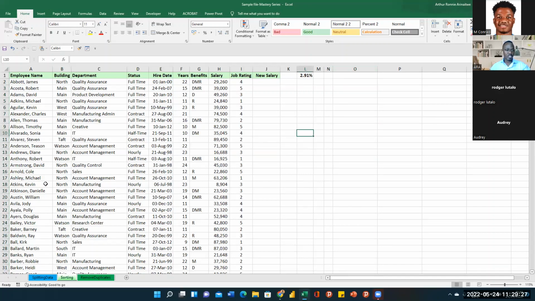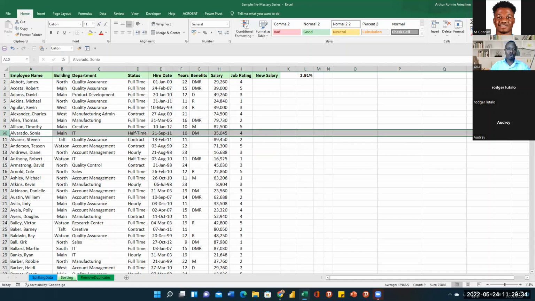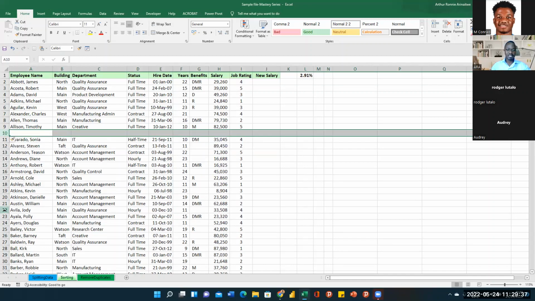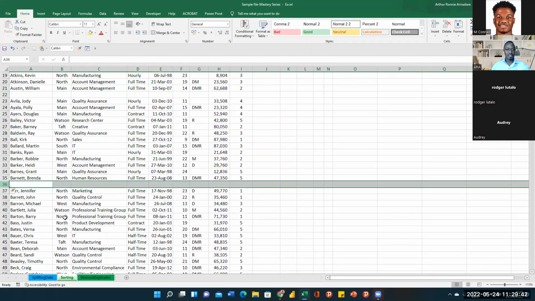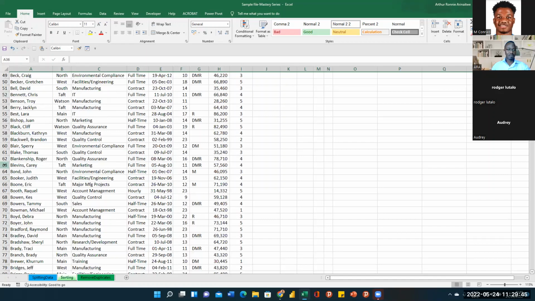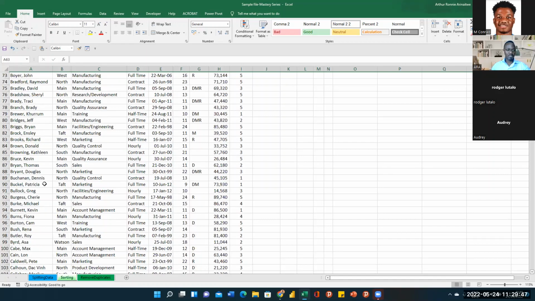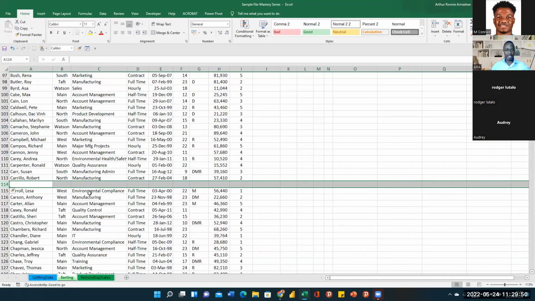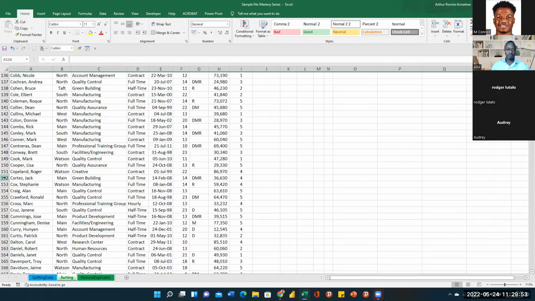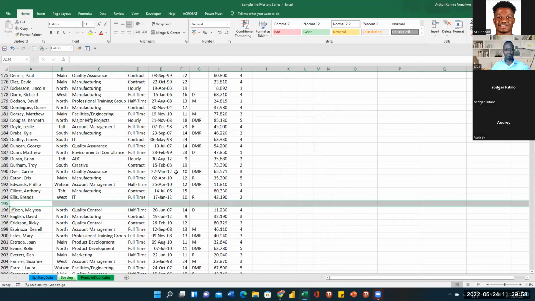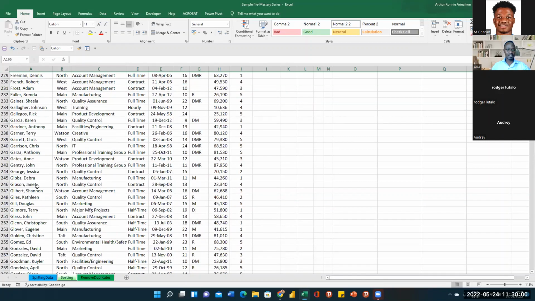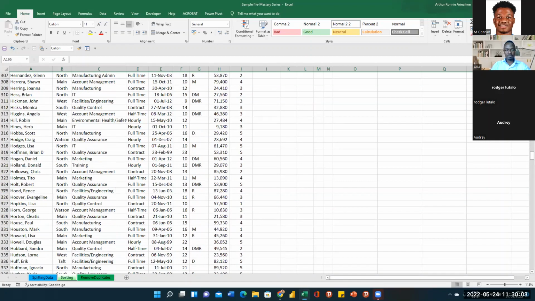Okay, so what can we do today? One of the things that I mentioned was that we are going to see how we can remove blank rows, plus one of the things that can give you a headache. So I've just added a couple of blanks in this data set, goes all the way down.